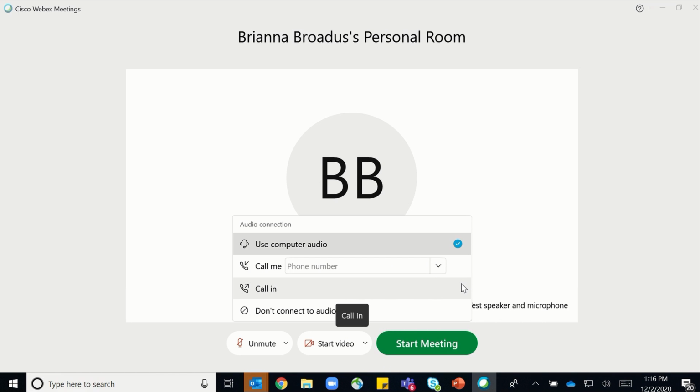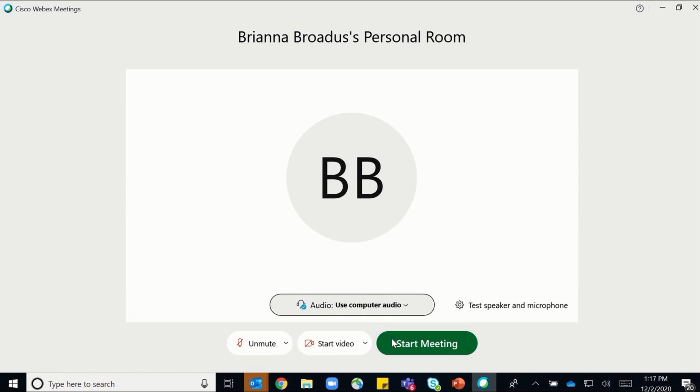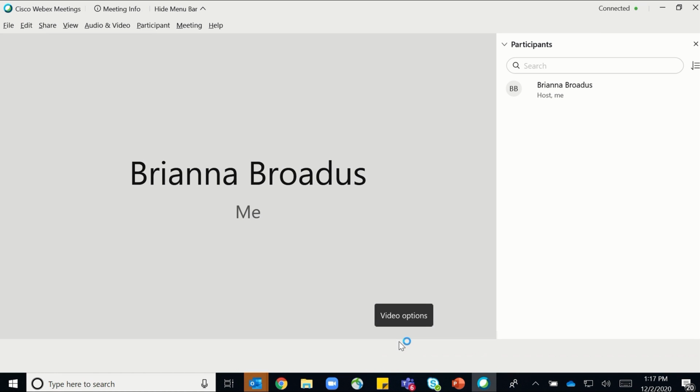The cursor clicks on the drop-down button labeled Audio, Use Computer Audio. The audio connection options appear in the drop-down list, and the cursor moves between them and then clicks the button labeled Use Computer Audio. Once you've selected your desired audio and video connections, click Start Meeting. The cursor clicks on the green button labeled Start Meeting on the bottom of the page.